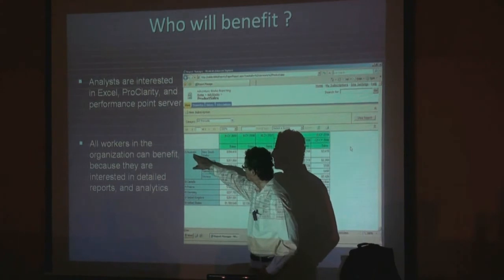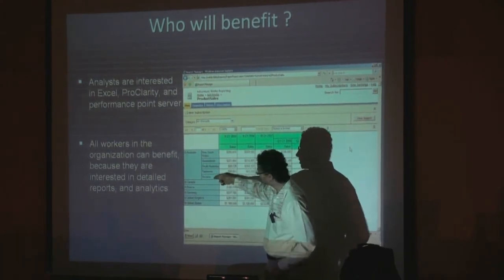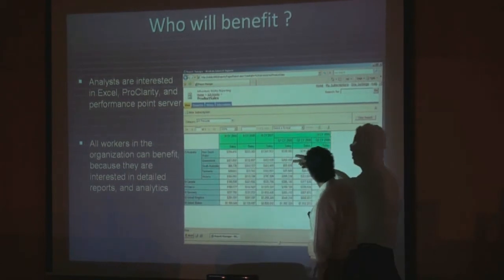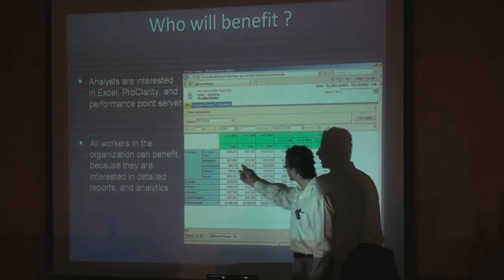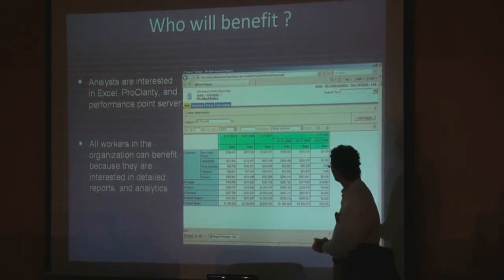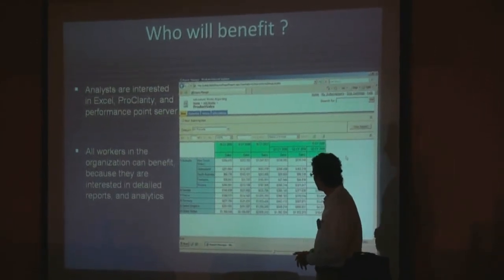So, for example, Australia, and what are these? The states within Australia, the time, and here the sales that I get for this whole table.